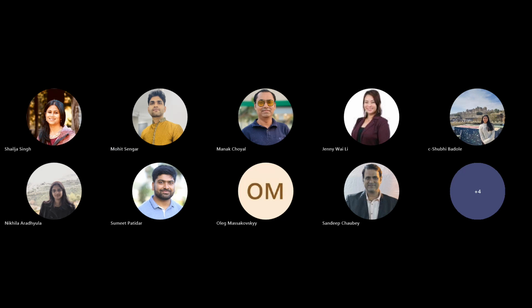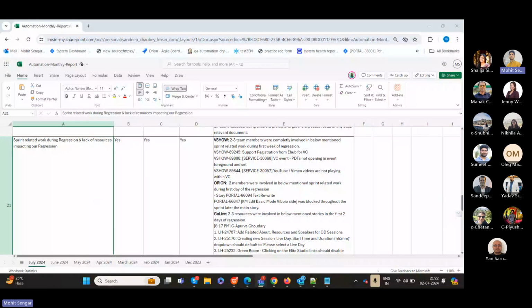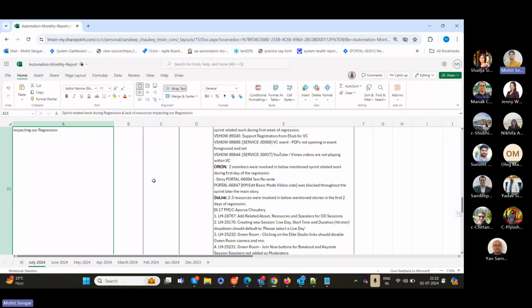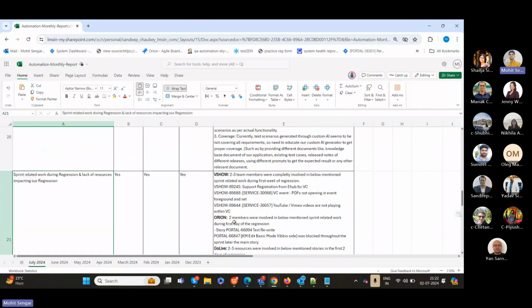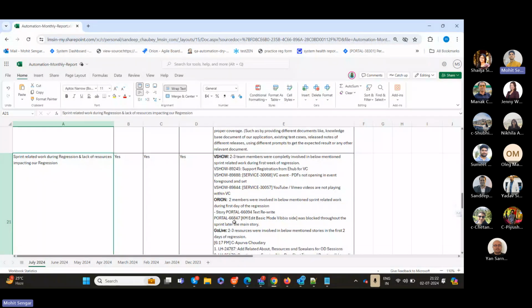Okay, it's just about time, just a few more points here. Regression work and lack of resources are impacting our regression. For all three projects, for Orion it is lesser, just one day after the regression we were working on the sprint stories. So that impacted a couple of members for a day.